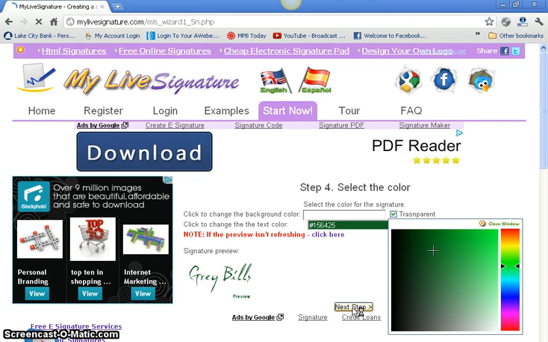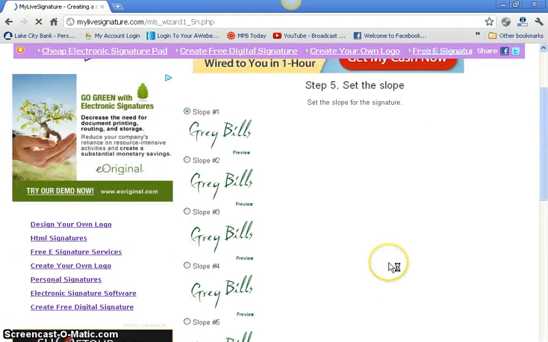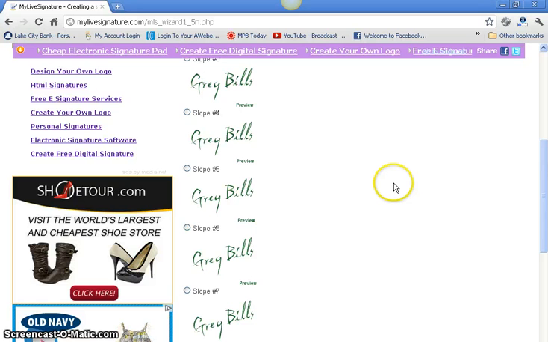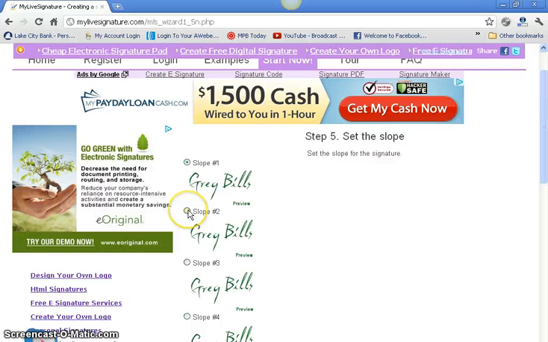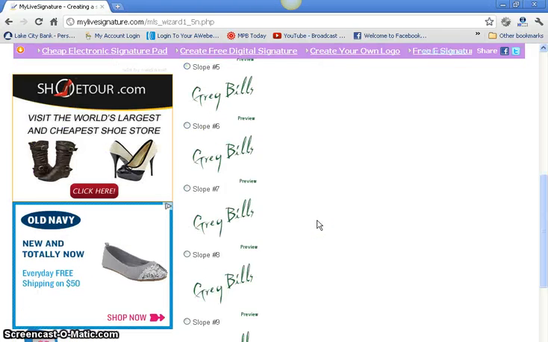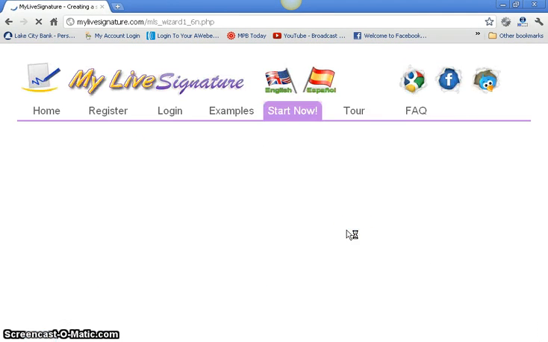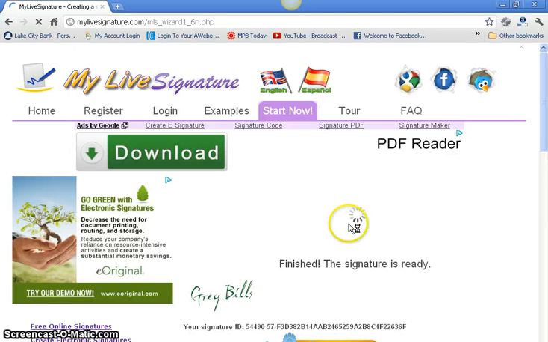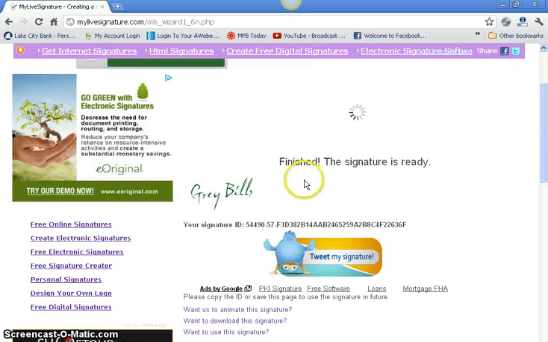The next step is you're going to pick your slope, because not too many people write in a straight line. So here we're going to pick a slope, and as you see, it can get pretty extreme. But I'm just going to go with slope 3. Come down to the bottom, hit next step. And then your signature is finished. You see it right here.